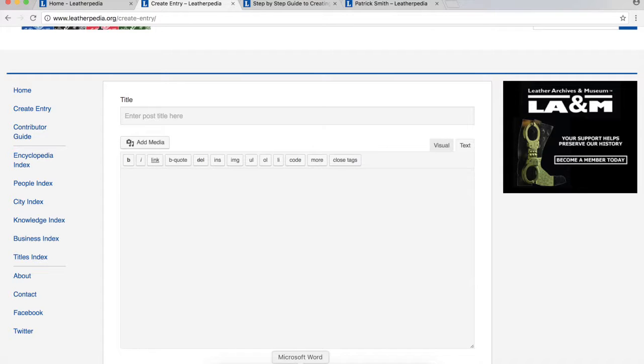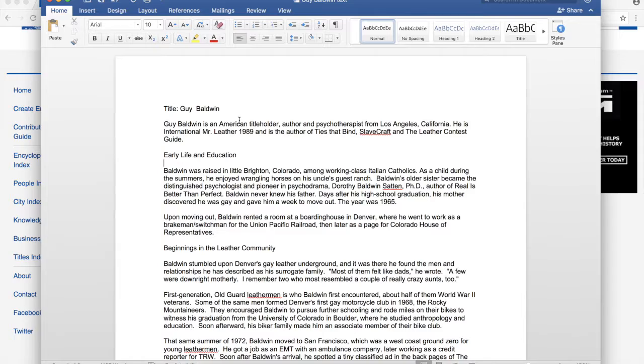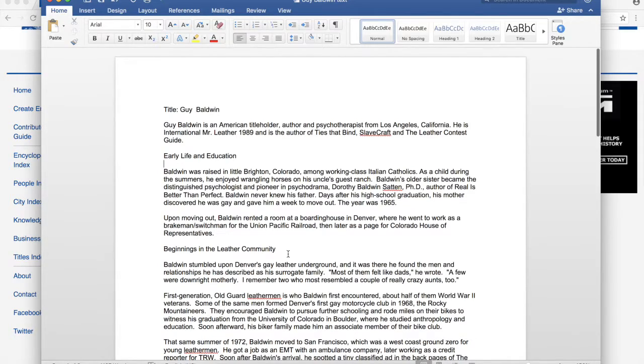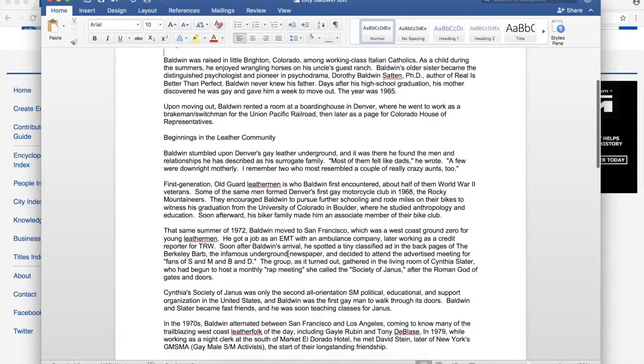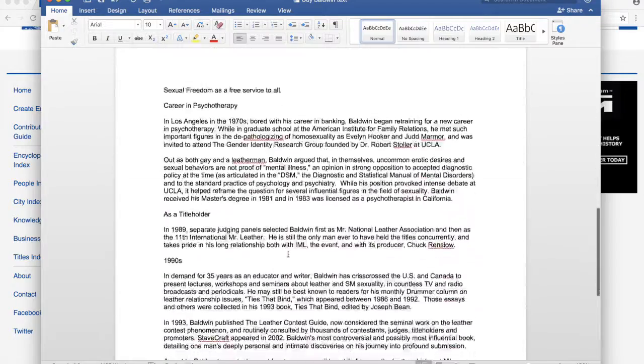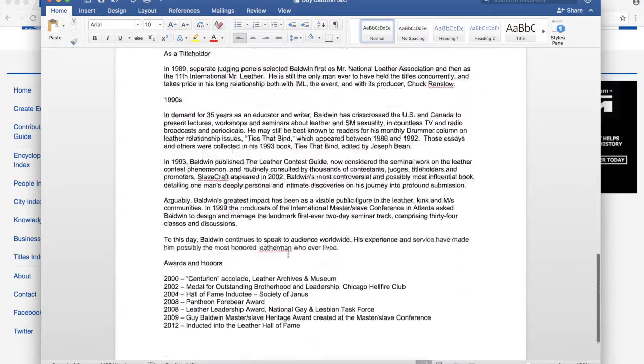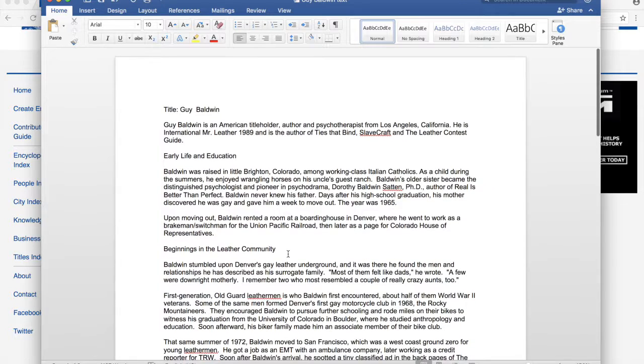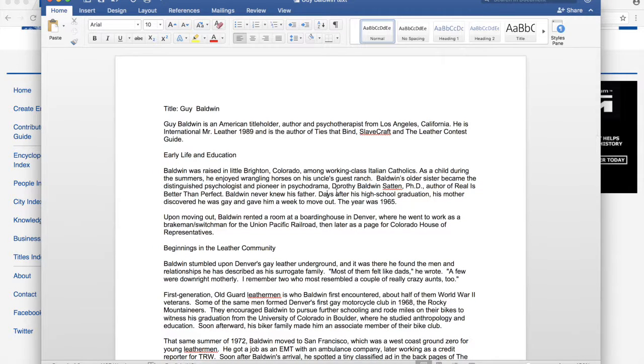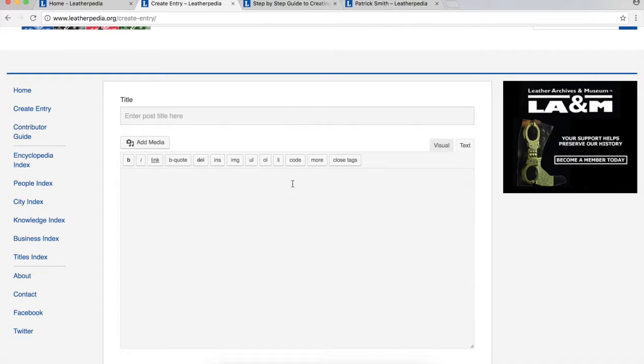So first things first, the first step is to add the text. And what I've done here is, in a word processing document, I have written out Guy Baldwin's entry. So here it is, and I would recommend doing this, especially for longer entries, as opposed to just writing it in the text editor itself. So right up front here we have the title, so I'm just going to copy that and paste that right into the box there for the title.